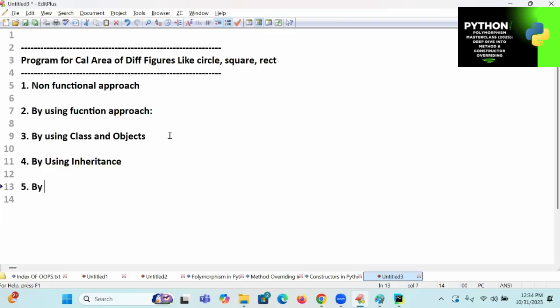By using polymorphism. So anytime if I am developing a program in Python, I can develop in these many ways.